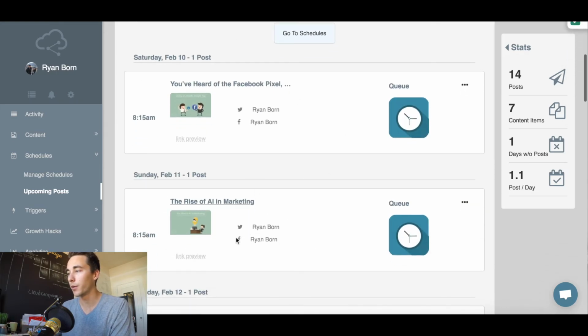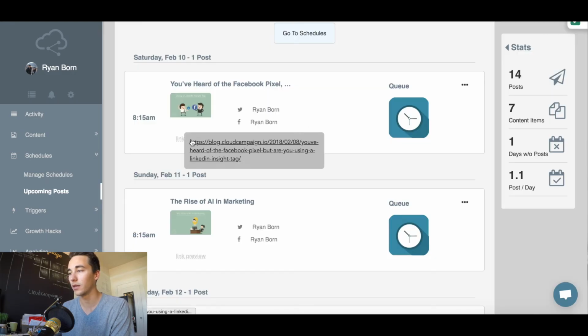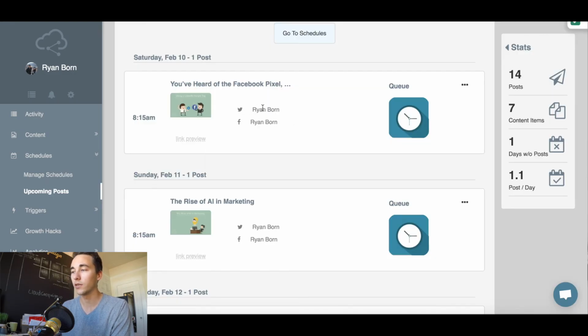And then from your upcoming posts here, you can see really when it's going out, what's going out. So you can see a preview of the blog post, you can see the link that's going out, which accounts it's going out to. So this is going out to my personal Twitter and my personal Facebook. And then you can see why it's going out, and this is that drip schedule.